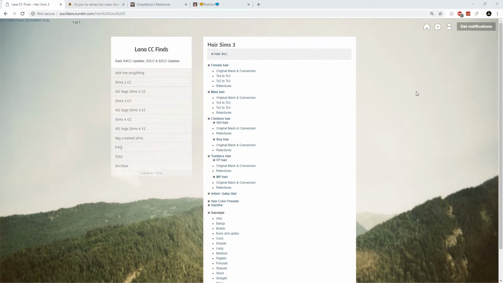I want to quickly mention that the links to all of these sites and blogs will be in the description below. The first place where I find my Sims 3 hair custom content, and probably the motherlode, the best place, the main hub of where you can find any custom content, but especially Sims 3 hair, is LanaCC Finds. I'm sure you guys have heard of this blog if you download custom content for The Sims 3 or The Sims 4, or maybe even The Sims 2, because that's on there as well.